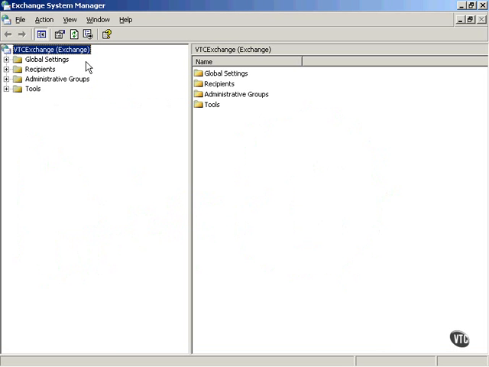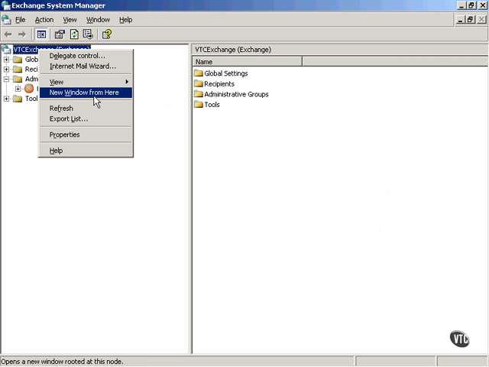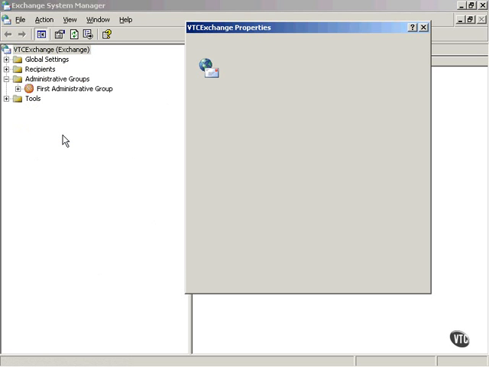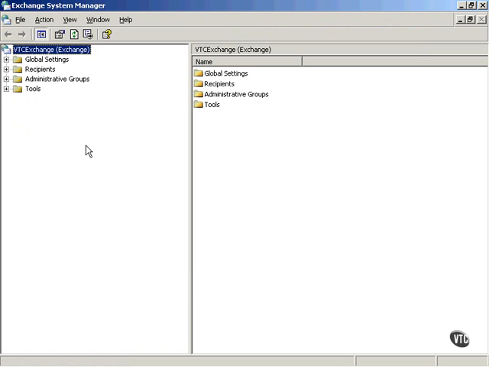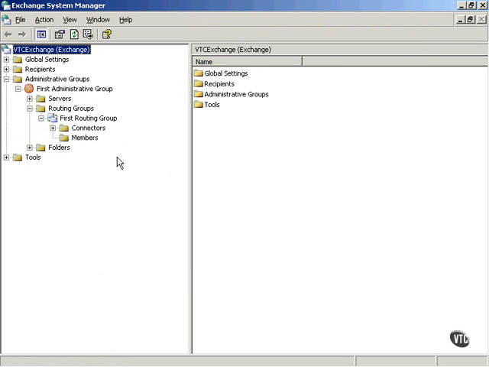So here we are in System Manager. Now, you'll notice I don't see any routing groups. What's going on? Well, remember, if we right-click on our organization, go down to Properties, we can tell it to display routing groups. So we say OK. Under our first administrative group, we see routing groups. And there is our first routing group. And that's the default. It was there all the time.